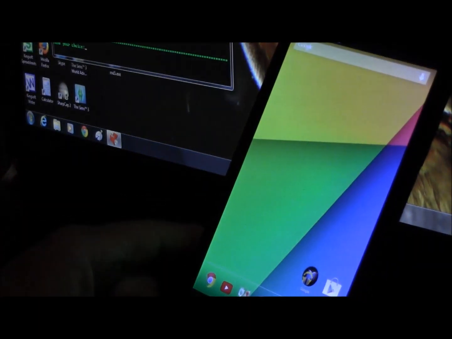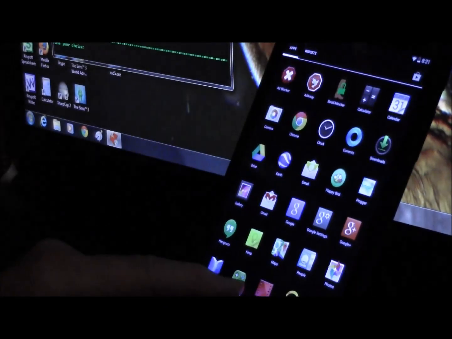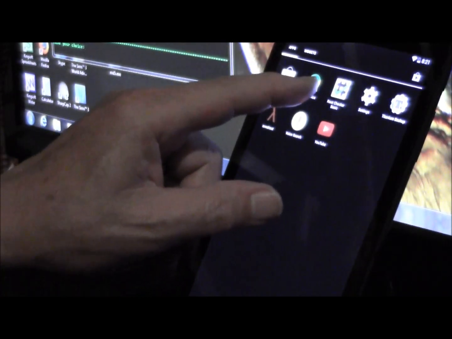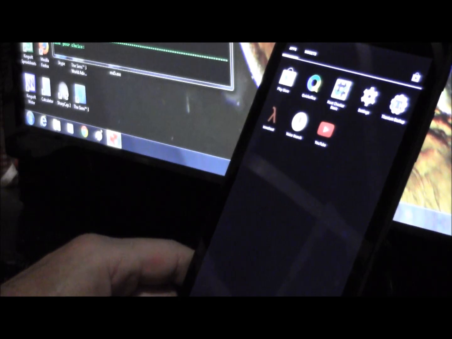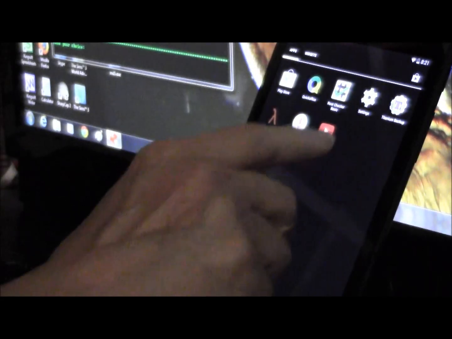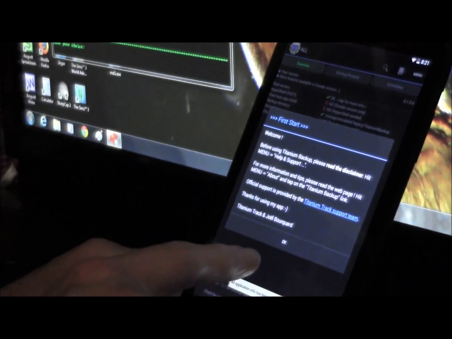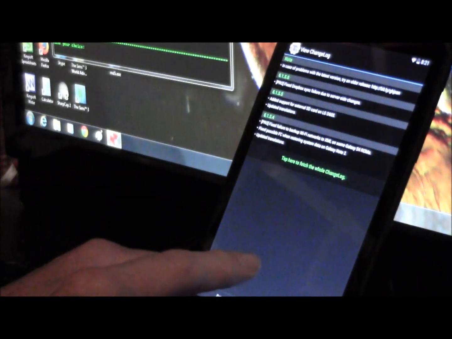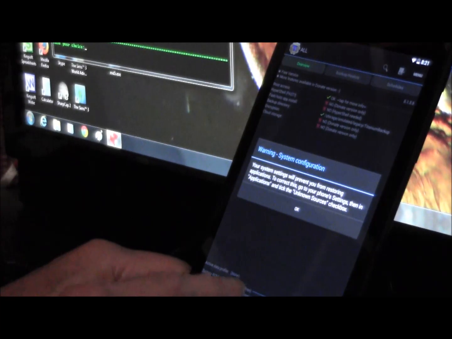Okay, we are now rebooted. Let's see if we have root. Go to the tray. We'll pull up root checker. And we will push the verify root button. The device has root access, it says. It's in green lettering this time instead of red. Let's try Titanium Backup. And it runs perfectly. It gives us a welcome screen. Gives us the normal menu options. That works.